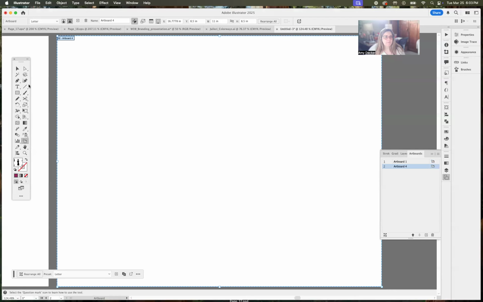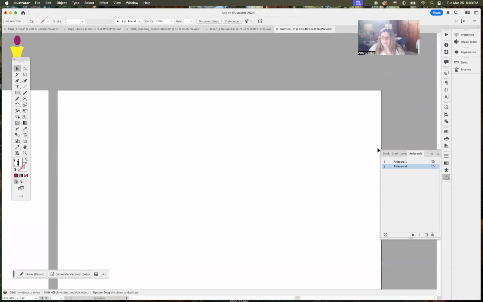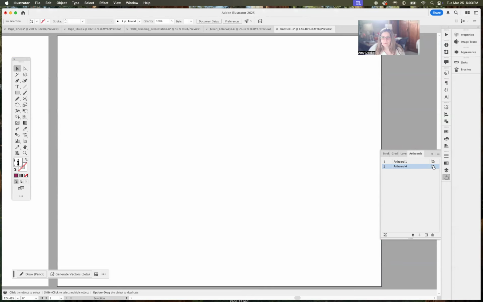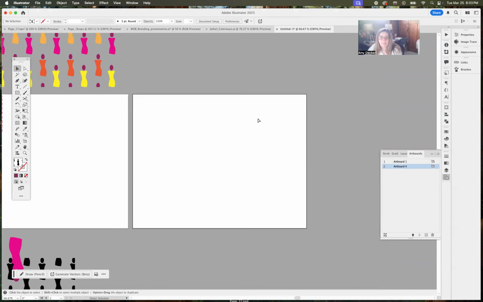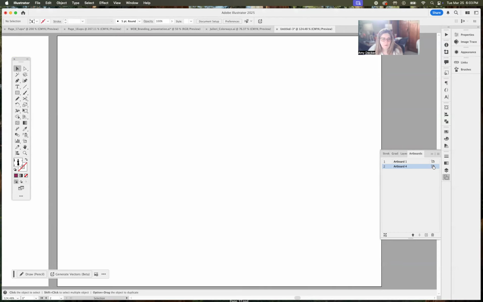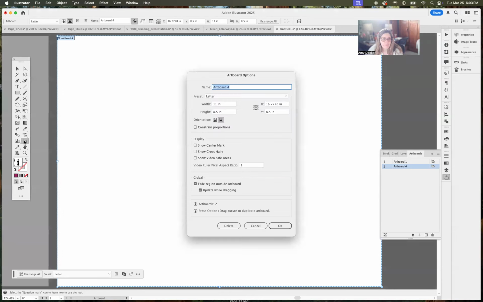Where's it going? Why am I not getting the sizes? What is happening? I feel like as soon as I'm recording it, now it doesn't want to work. All right. I'm double clicking everywhere.